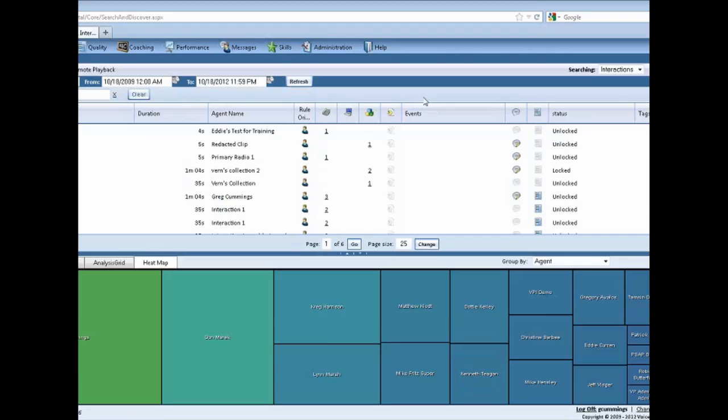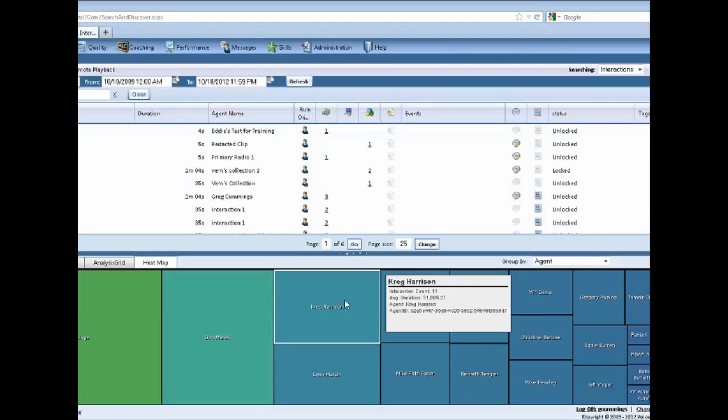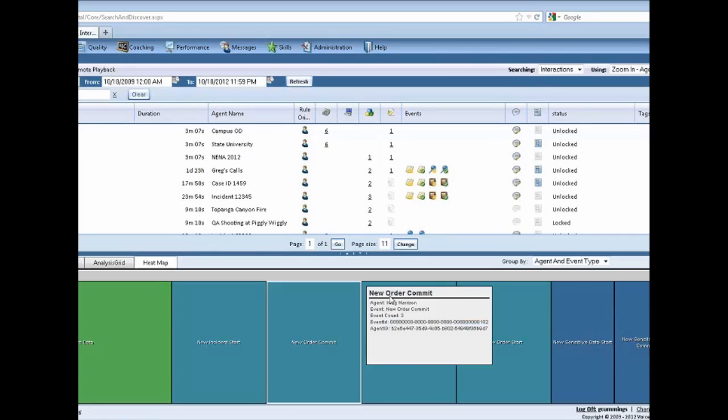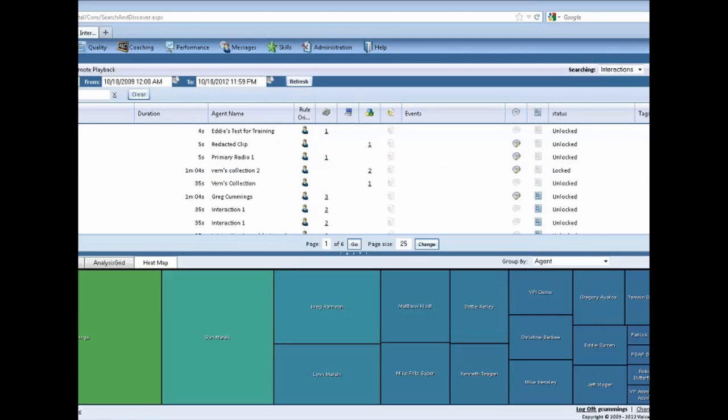I might have had 1,000 calls here and wanted to see just the calls for Craig Harrison, and I could simply drill down into it and then jump back up a level by zooming back out. Drill down, drill back up. Heat map, great tool.